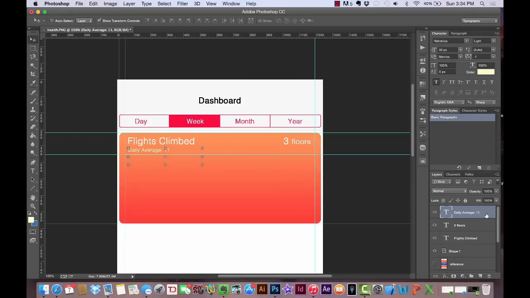And let's go ahead and duplicate this layer, Control or Command J, and let's drag it over. And you guys know why I like to do that. And let's go ahead and change this text so it says today. All right, and I'm just going to drag this over so, you know, it's even with the floors. Perfect.